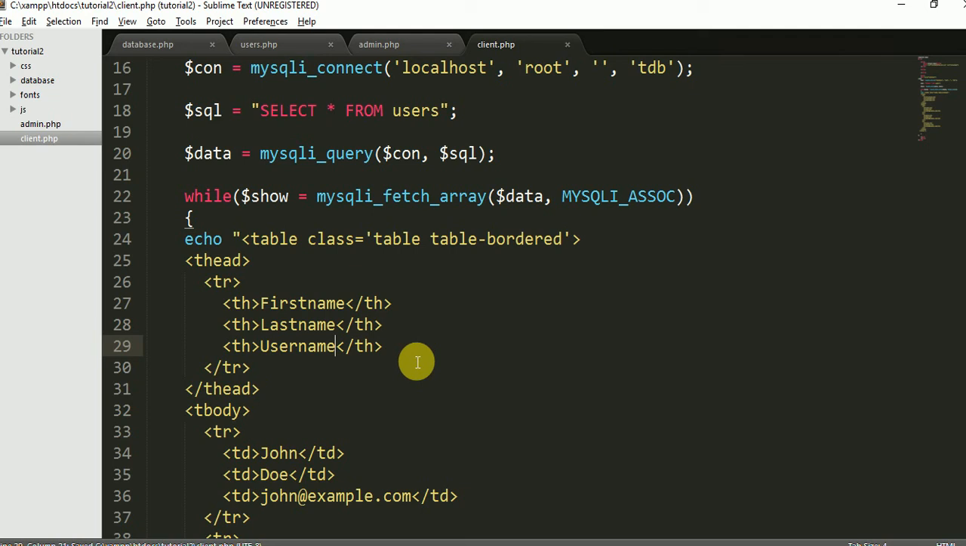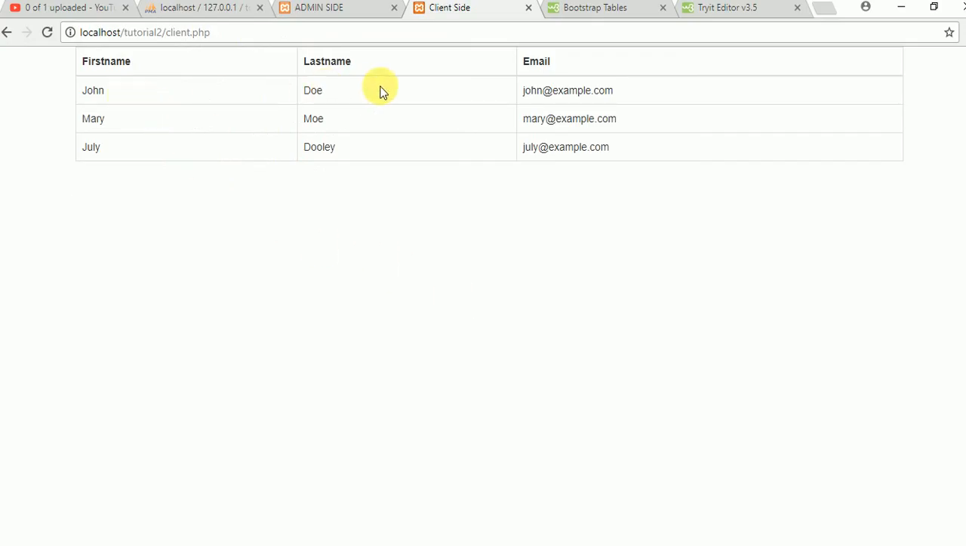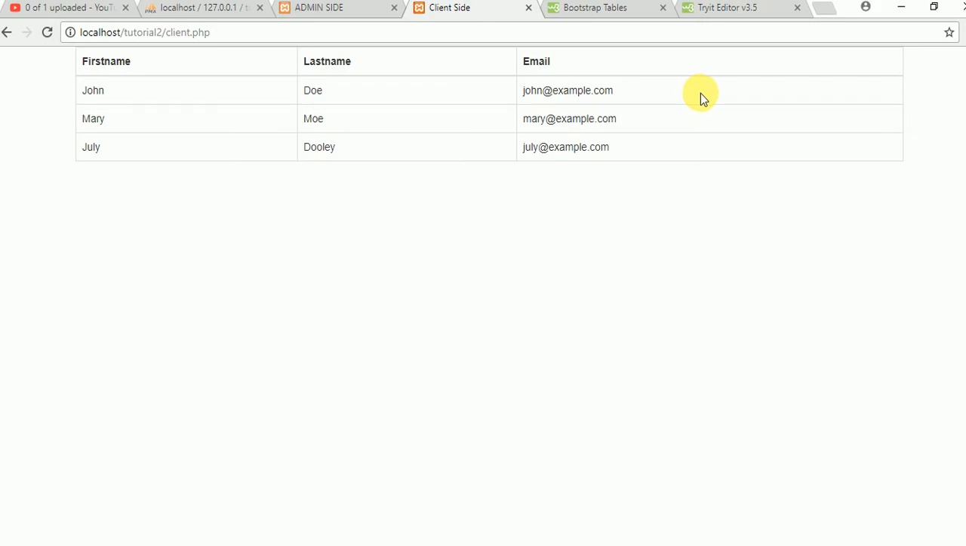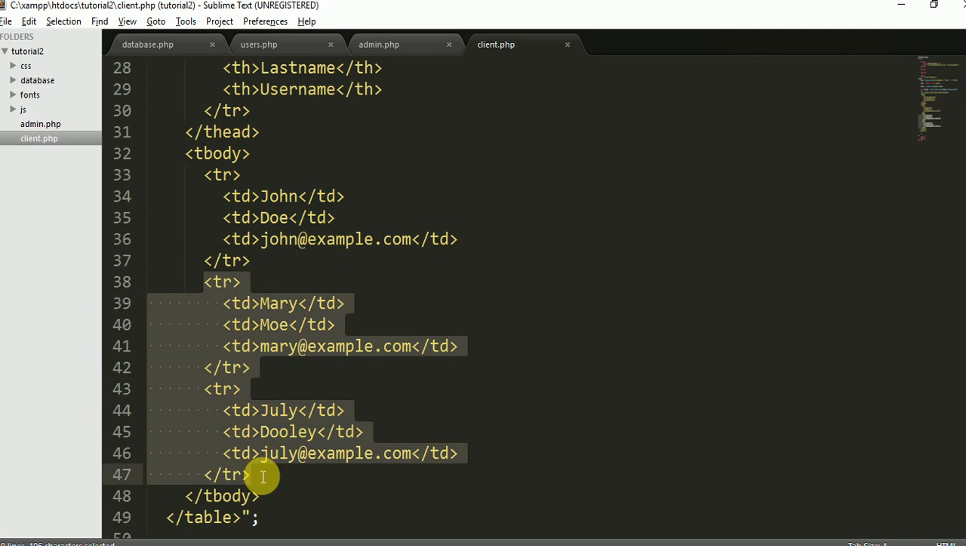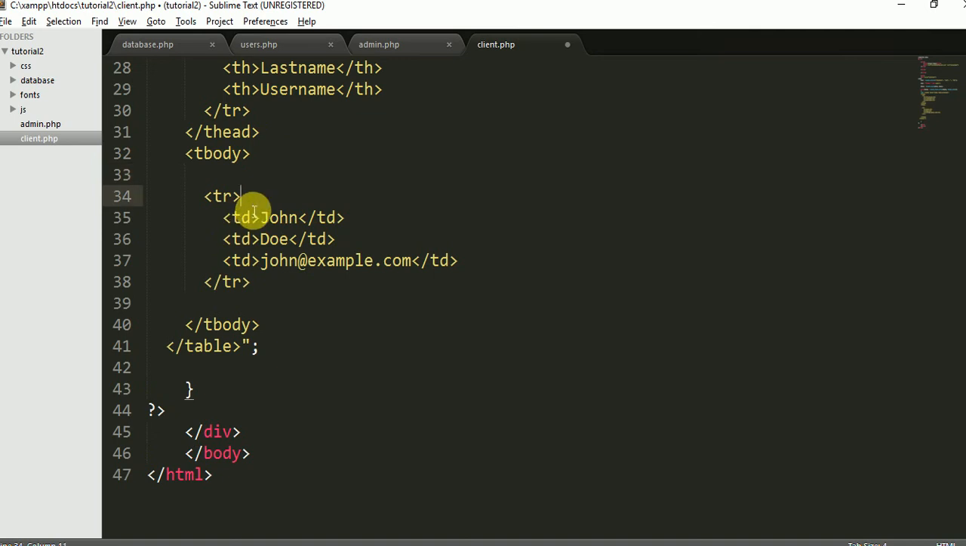Okay, and as you can see here, the T body is already giving us John Doe, John at example.com. So John Doe, John at example.com. So meaning these specific lines from 33 to 37 pertain to a single row. Okay, so we only need that. So actually we can delete the other TRs before the T body closes. So just retain this one. Okay, and actually I can close this here. Okay, I want to make this appear this way.